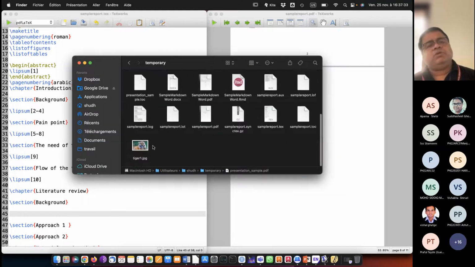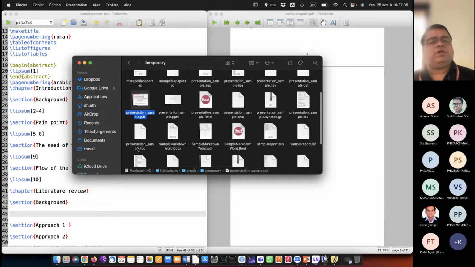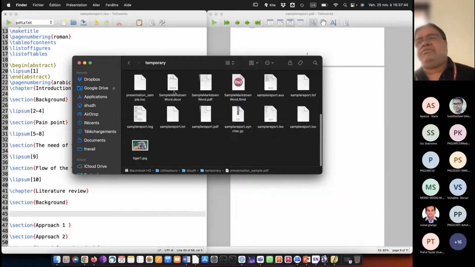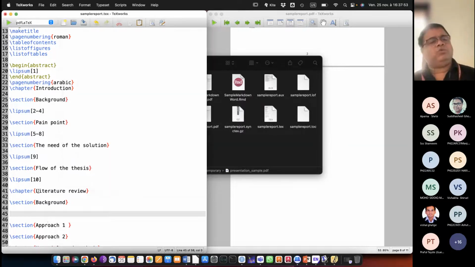And yesterday, you remember we had put these, sorry, not yesterday, rather Kutta 1, Kutta 2, these figures were downloaded, and Kutta 1, Kutta 2 and Tiger 1. These 3 figures were there, right? And we are going to insert these figures into the LaTeX document. So let us do that. We will put Kutta 1, Kutta 2, and we'll put a caption and we will put a reference label. So let us see. It is very simple.